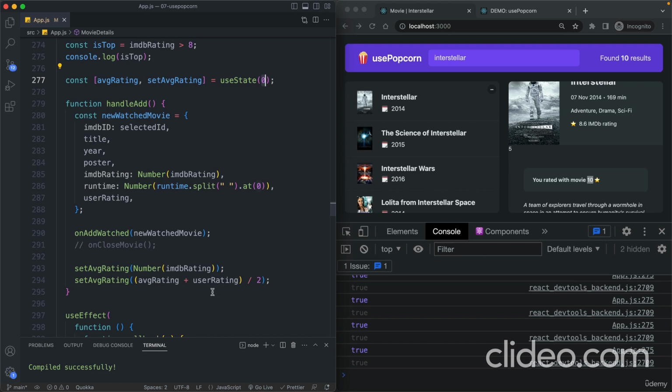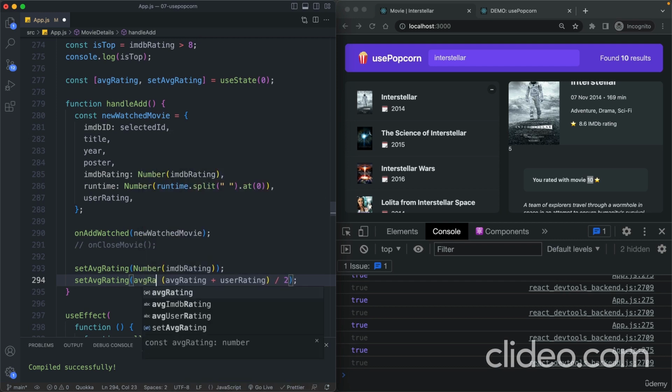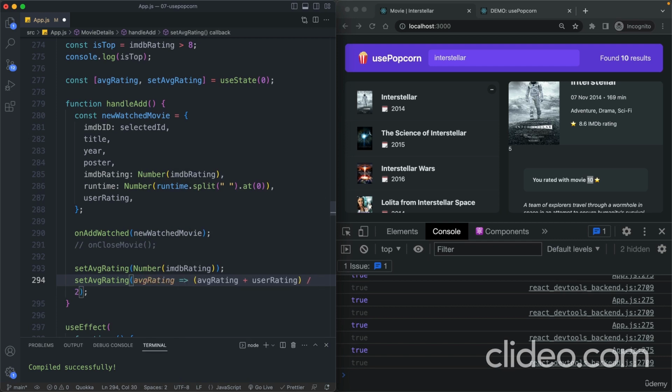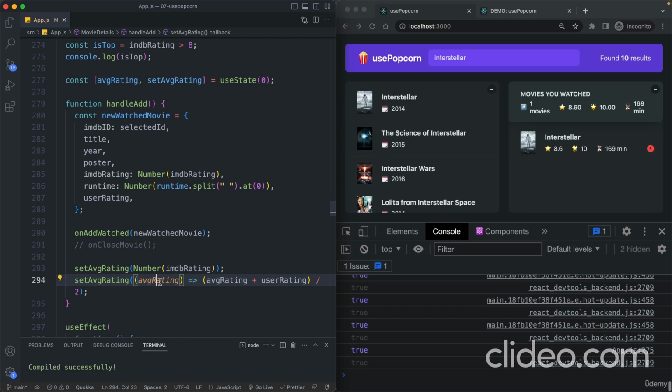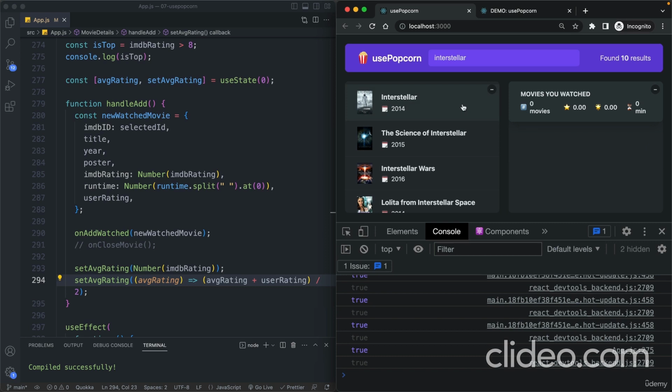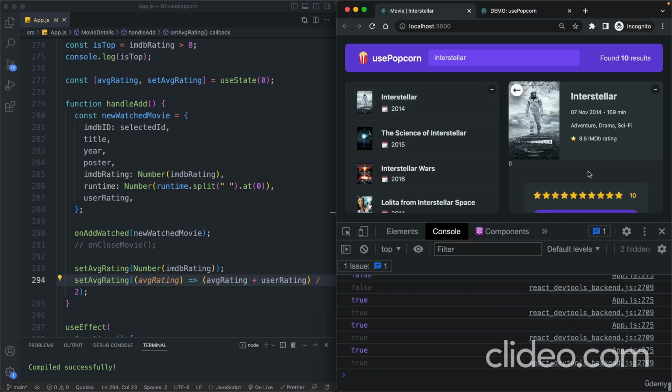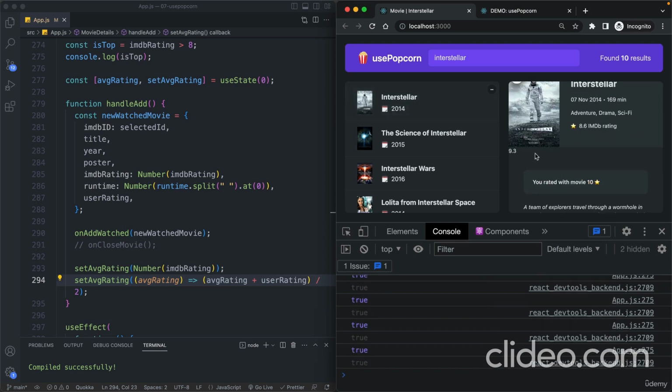But luckily for us, we already know how to solve this, which is by passing in a callback function. And so that callback will get access to the current value. And so let's again call that average rating, but of course it could be called anything. So let's try one more time. Again 10, and beautiful. So now we get the correct average.